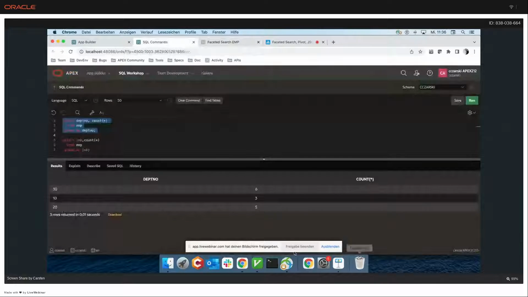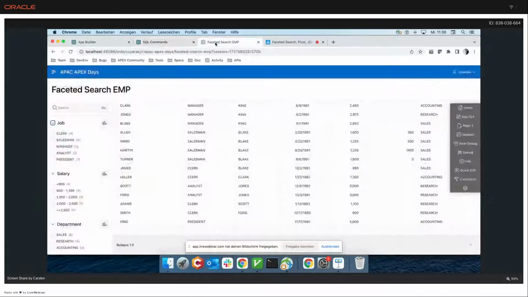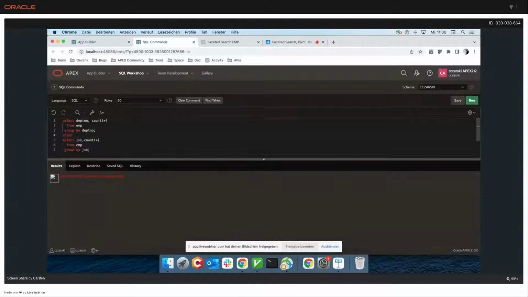6, 5, 3. 6, 3, 5. The ordering is different. Okay, let's count for the jobs, right? 2, 4, 4, 3, 1. Let's have a look. Where are the jobs? 4, 4, 3, 2, 1. Ordering is different. Same picture, right? But I need both of them, right, and we want to do it as efficiently as possible. Of course, we could do a union again. And, wait a second.